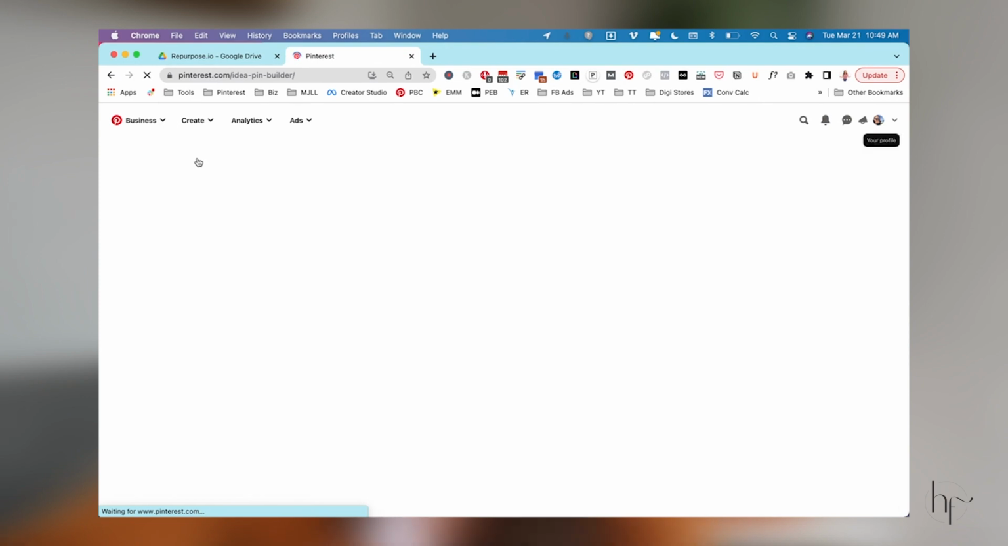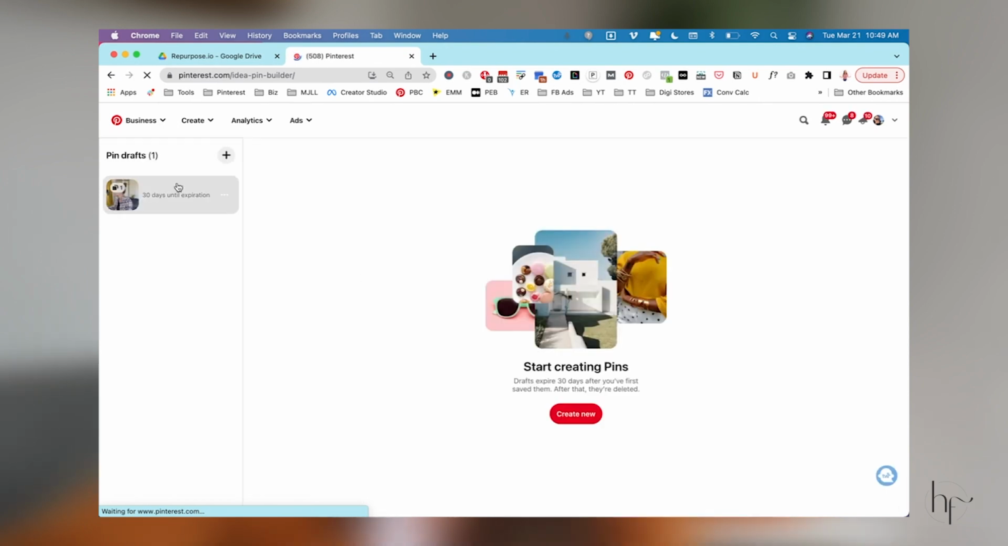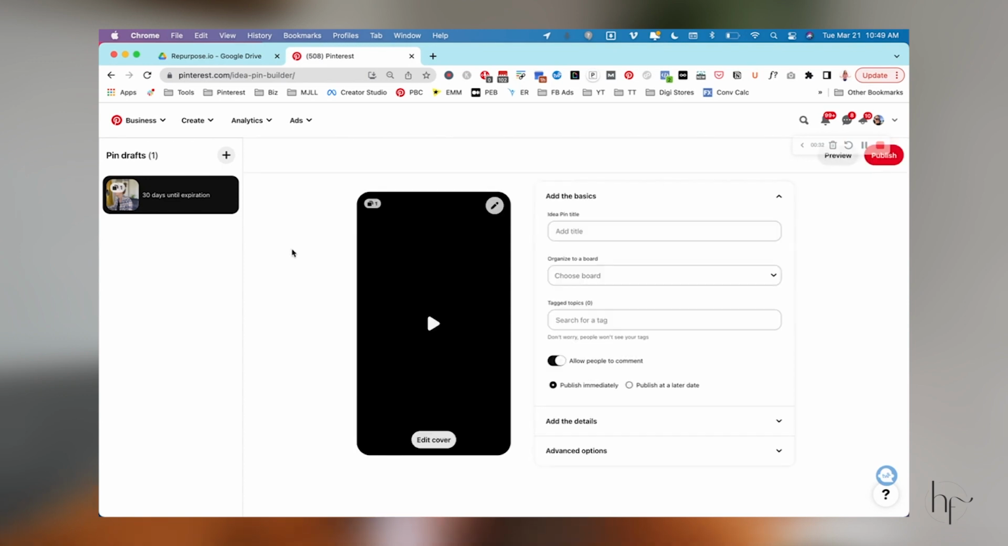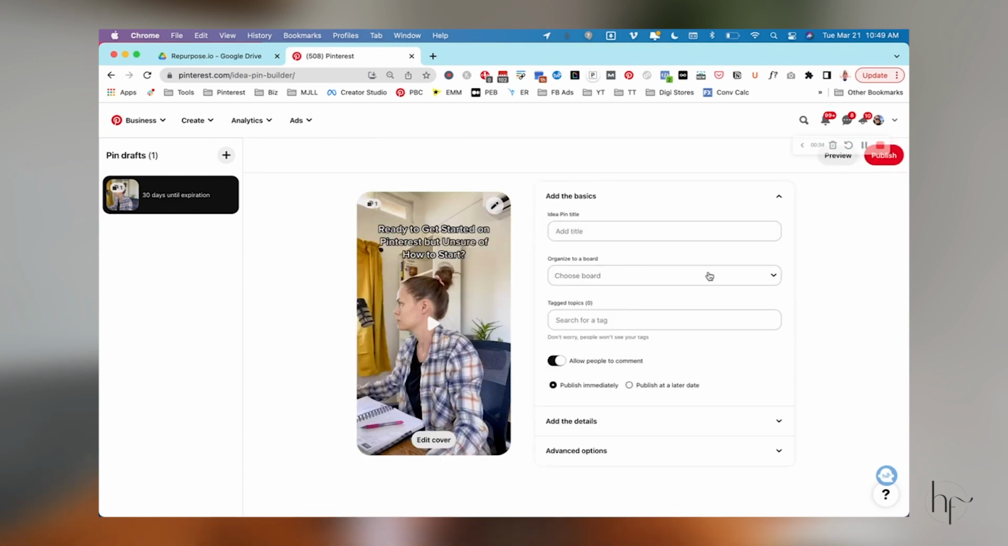From here, you are going to upload the video that you want, or the text, the slides, whatever you created, into a new idea pin. So you click create new. You can see over here in the drafts, I already have that video that I just scheduled on mobile. I'm actually gonna open that one up and we're gonna optimize it.